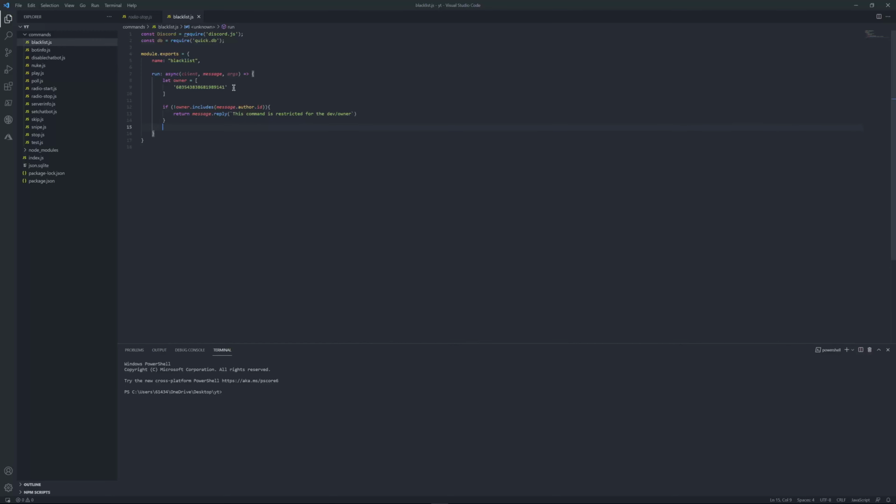So then let's just put const user equals message dot mentions dot users dot first. And then put if dash user return message dot reply, mention someone. You don't have to use reply, I just like using it since it auto pings you.